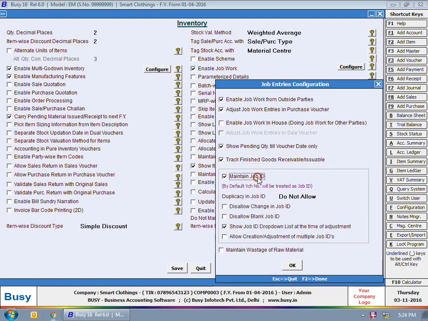Maintain job ID. If you want to maintain job ID with each job work. Duplicacy in job work. Disallow change in job ID. Disallow blank job ID. Show job ID drop down list at the time of adjustment. If you want to view a drop down list at the time of adjustment, then you can enable this option. Allow creation adjustment of multiple job IDs. If you want to create more than one job ID for the same job work, then you can enable this option. Maintain wastage of raw material. If you want to maintain wastage details also, then you can enable this option.